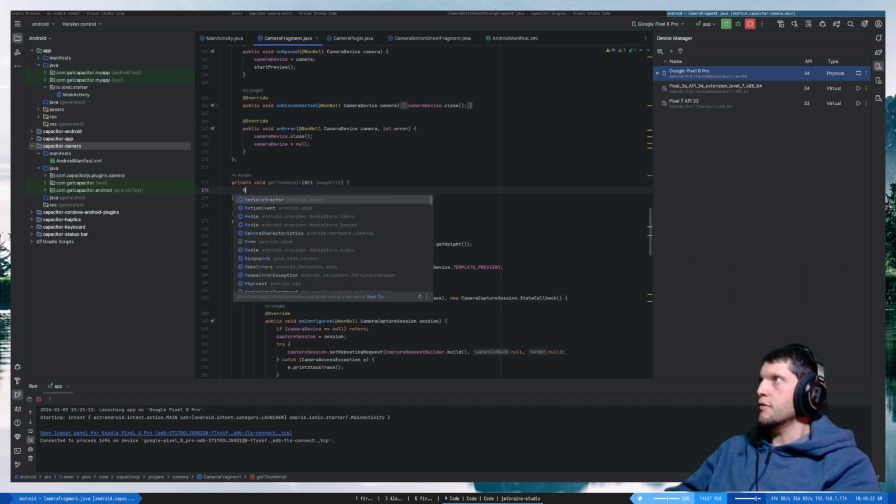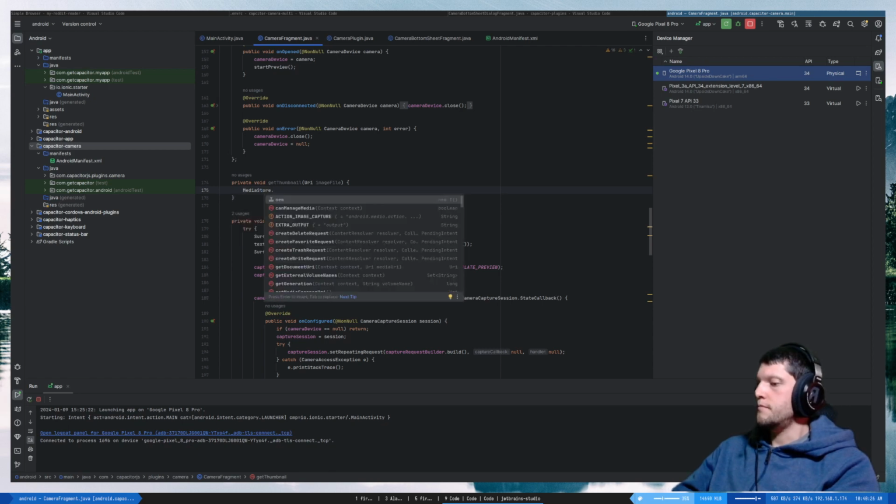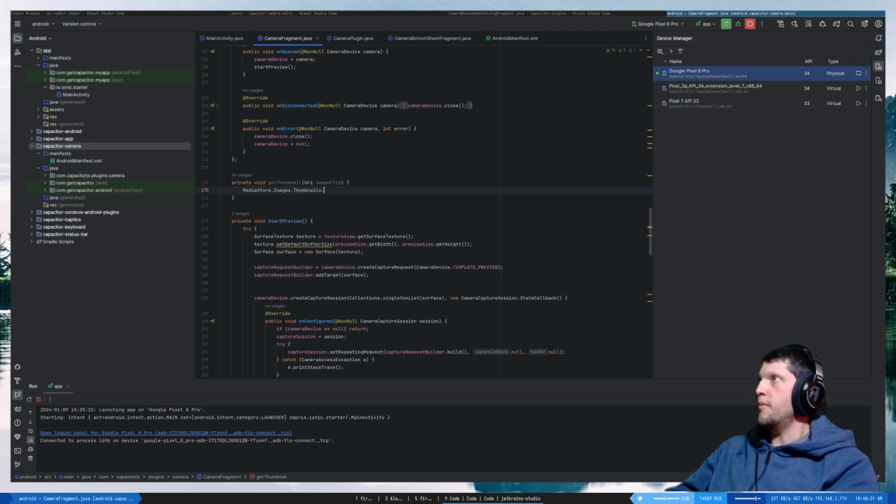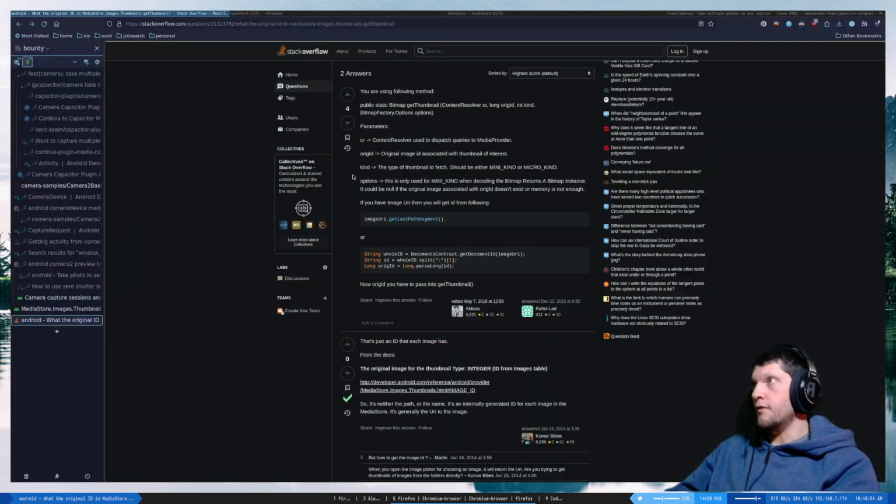Media store. Images. Thumbnails. Get thumbnail. Look, I know it's deprecated. Just chill, okay? You don't have to make it look so bad. Get thumbnail.